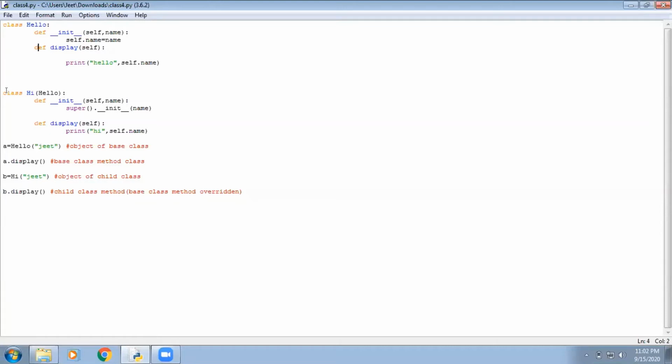Then I am declaring a child class, that is hi, class hi, and this class extends the class hello, that is hi is a child of class hello. And we are declaring the constructor of child class hi, and instead of repeating the same implementation, I am just calling the base class constructor, that is init, by writing super.init and the name parameter.